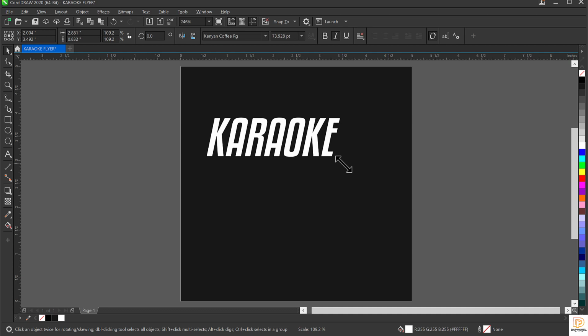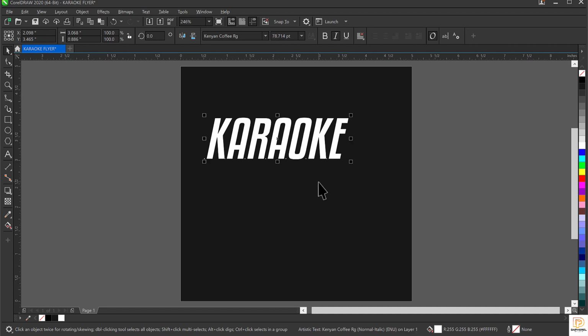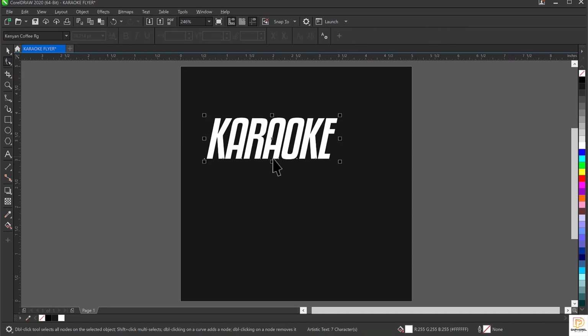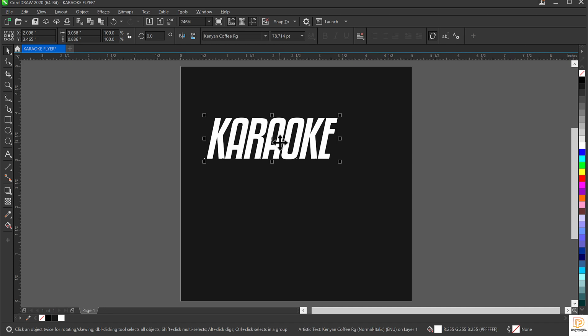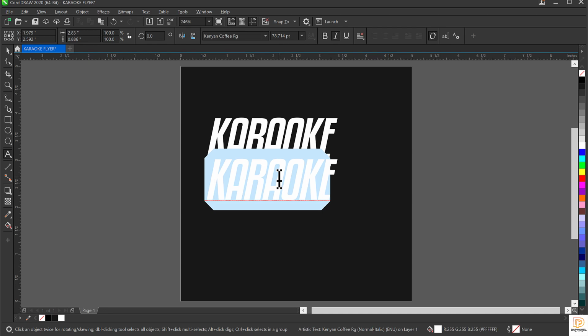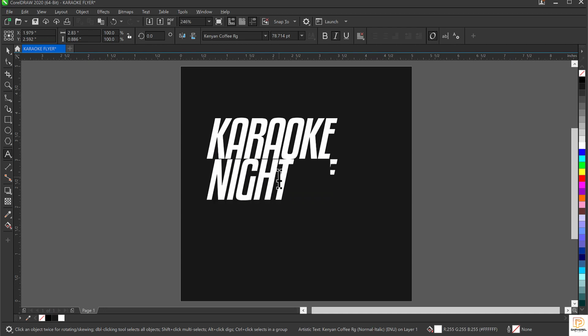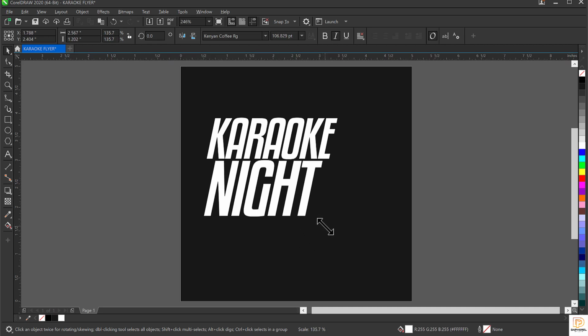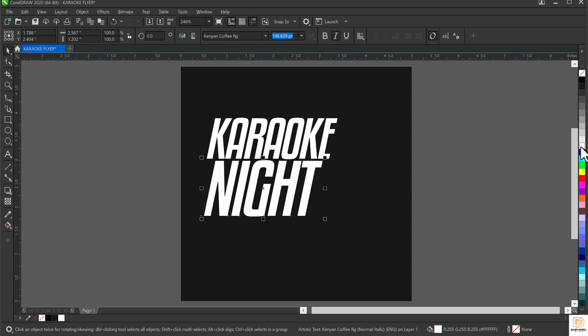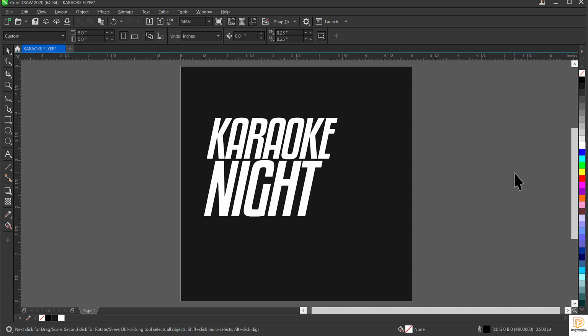When I'm okay with where I have it right now, I can go over to my shape tool and reduce the spaces in between the text. I don't want too much spacing. So I'll press Ctrl C and Ctrl V to make a duplicate copy of the karaoke, and I would highlight the text and change this to night, right? I'll make this night bigger, not too big, somewhat like this. We'll make sure the color is set to white, so I'll change this to white, just like this.